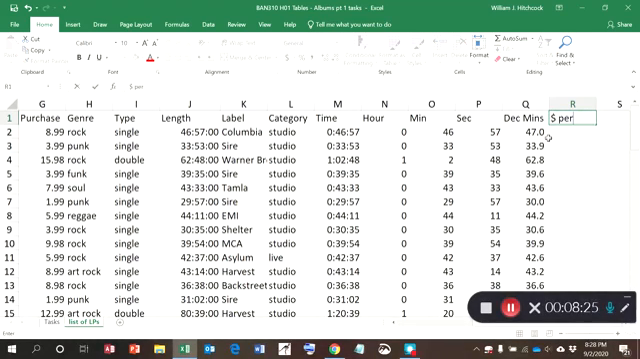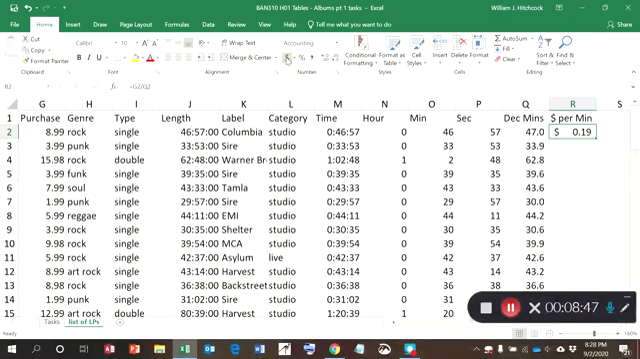All right, next we want to add a dollar per minute field. So I've got the dollar per min. For that one, what I'm going to do is take how much I purchased each of these records for. So here's $8.99. Divide that by the decimal minutes, and we find out that this one was basically 19 cents per minute of music. If you want to format it with a dollar sign, might make some sense. Copy that down.